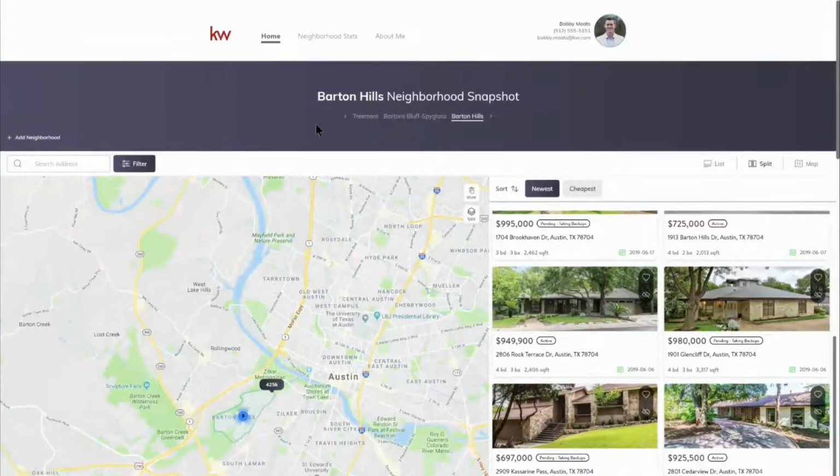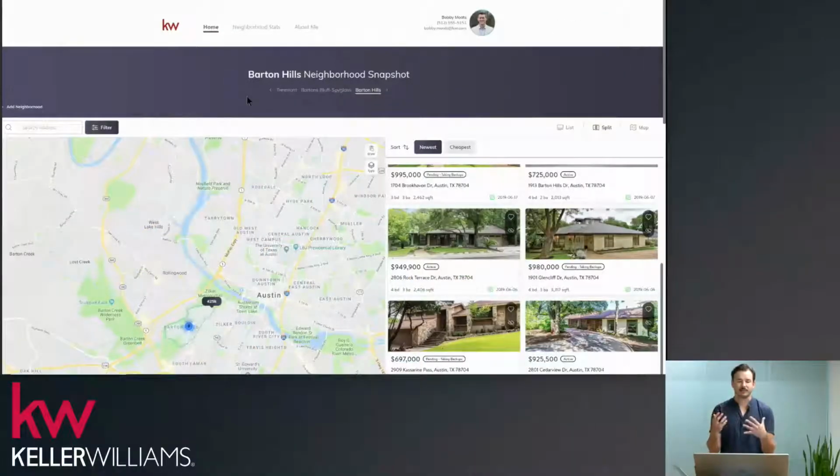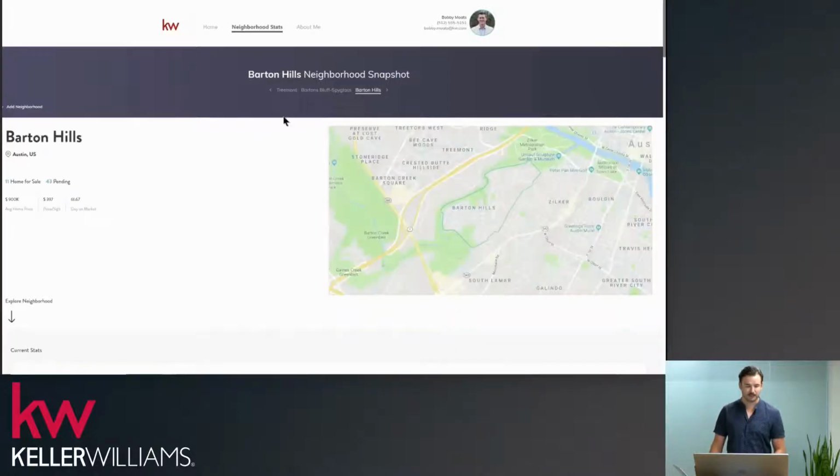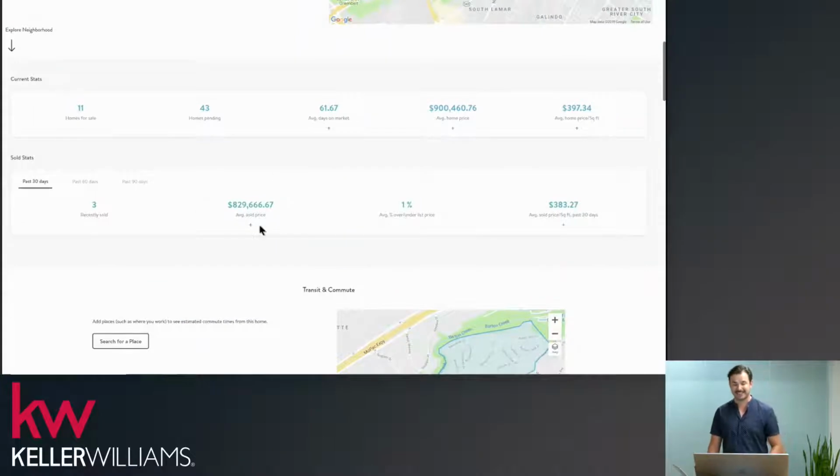The whole goal of Command being a platform is that you no longer have to be your own platform. It automates, it creates things for you, so you don't have to do redundant things that take a lot of time for every single one of your clients. It can help you by creating that content for you. And by clicking neighborhood stats, you can learn more about Barton Hills. You can see all of the current stats and activity.